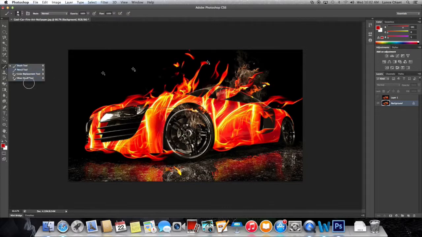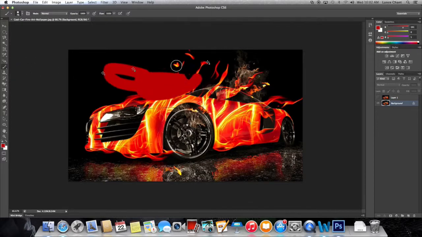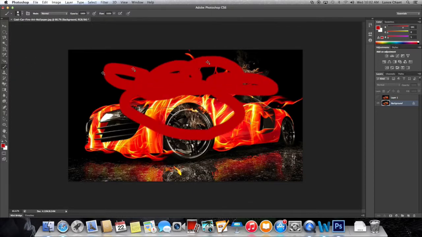And this I've been using throughout the tutorial. This is the brush tool. This simply allows you to color in your image, or just paint on your image.